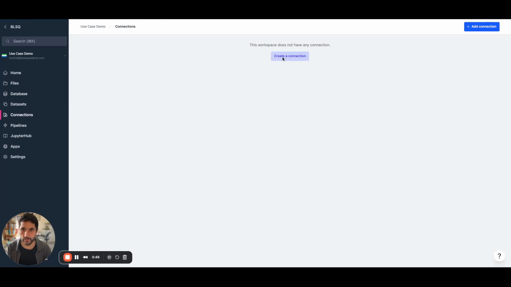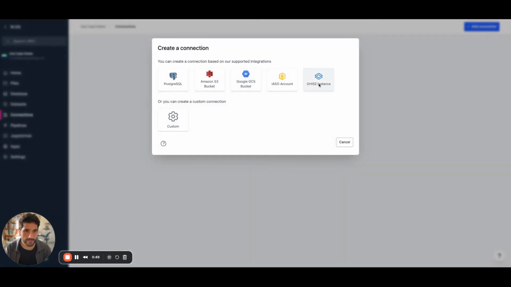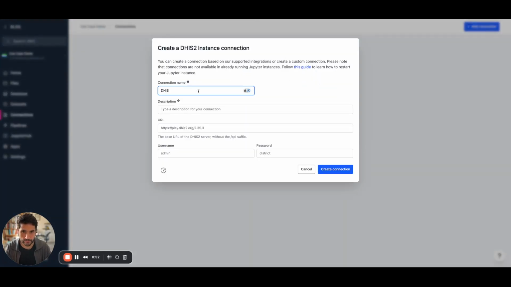You come here, you create your connection, you specify it as a DHS2 instance. I'm gonna name it DHS2 play, and describe it as such. And I'm gonna be using this playground instance from DHS2, for which the credentials are admin district. All right, now the connection is created, and I can from now on access DHS2 data from OpenHEXA.